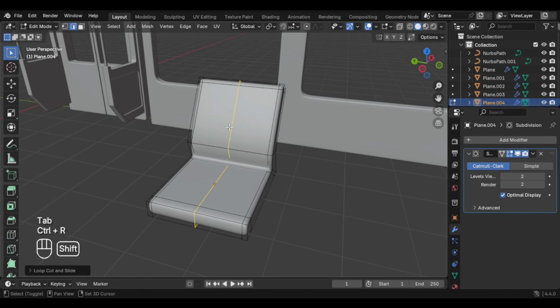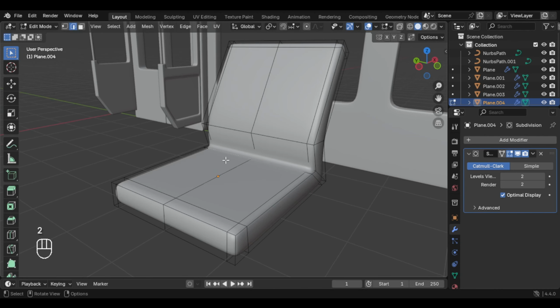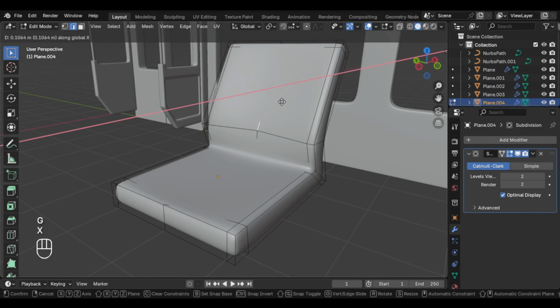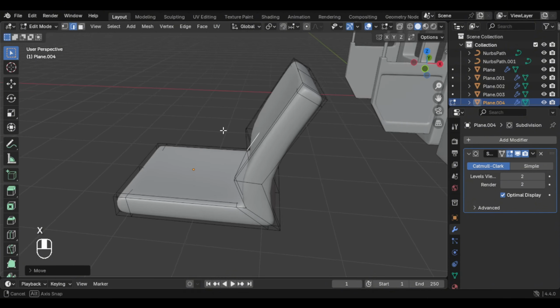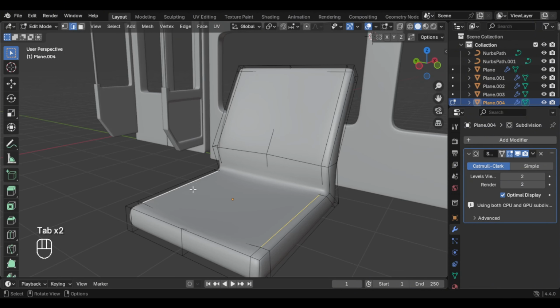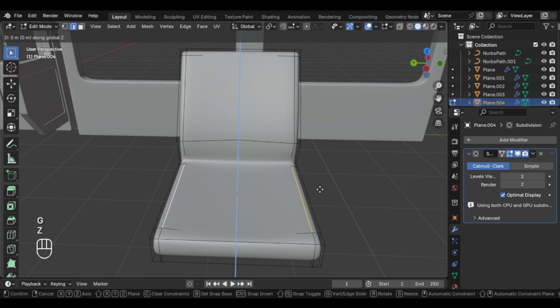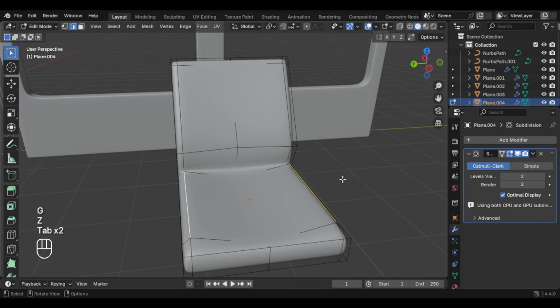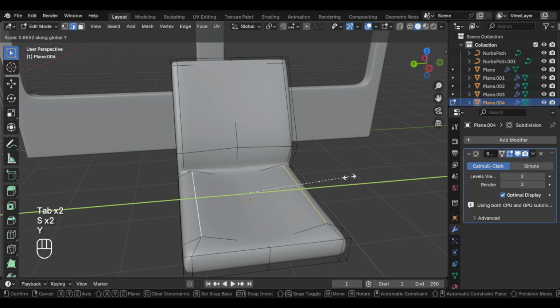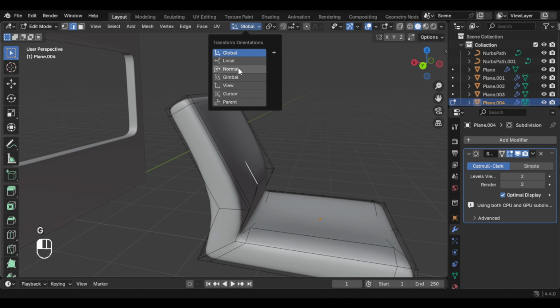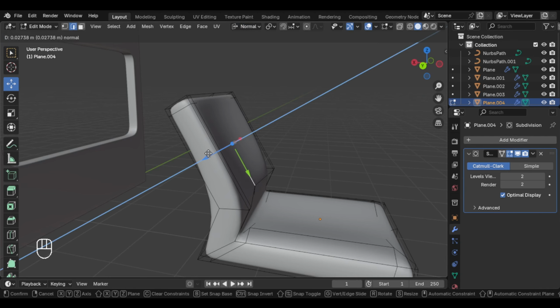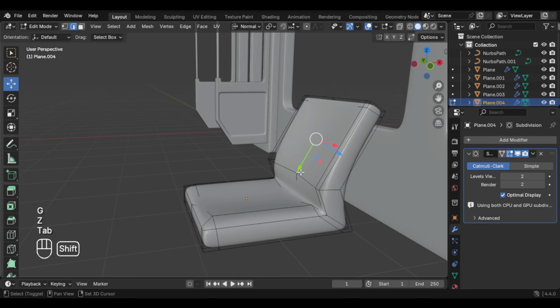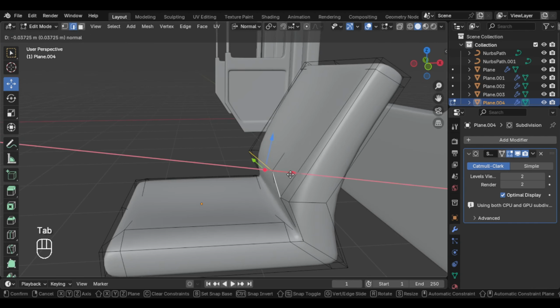And now we can give it one more loop cut here, and we can just select these edges and move them a bit so we have a better shape. And we can also select these ones here and G and Z. And you can also move these a bit more inwards, and we can also move this on the normals, so we can move this a bit more in. And also let's move these ones more.